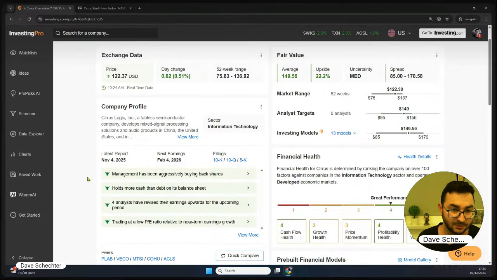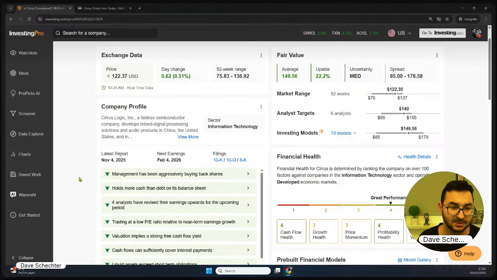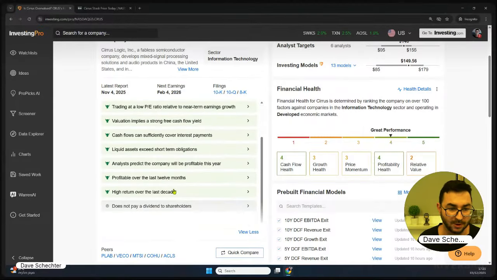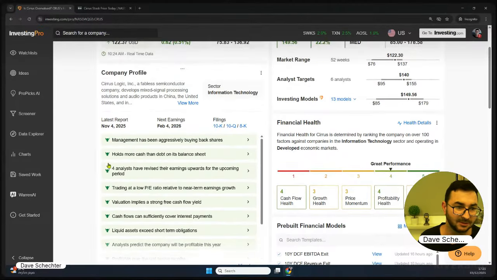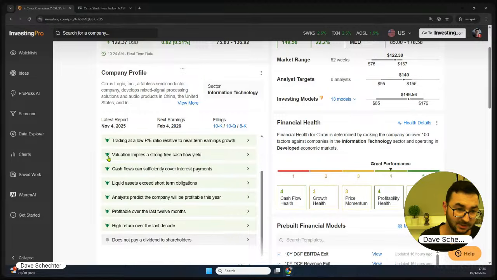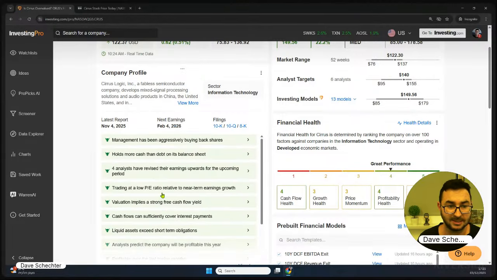So what are ProTips? ProTips are our system's way of flagging important attributes of a company that are either for or against the company. So in this particular case, I'm seeing a lot of green with a green bull, which means that it's in favor of the company. Let me go ahead and take a look at another company.